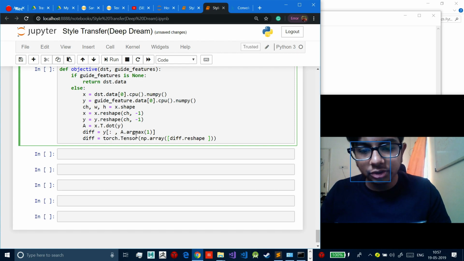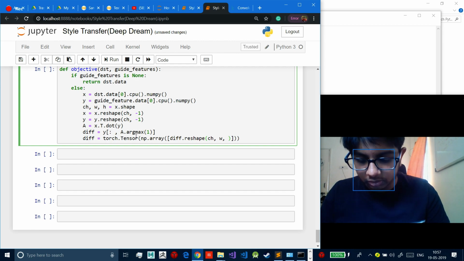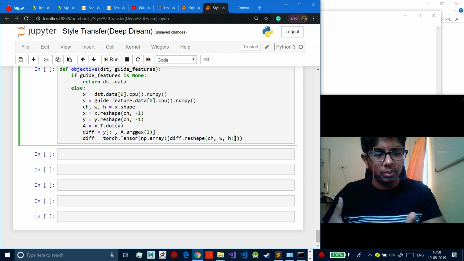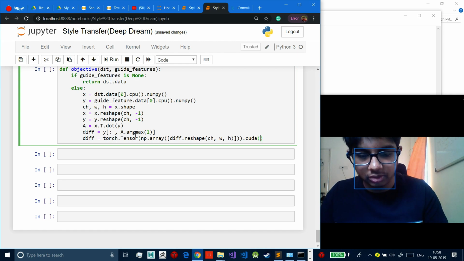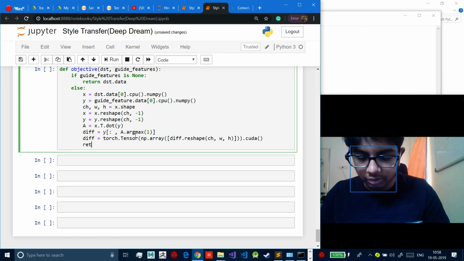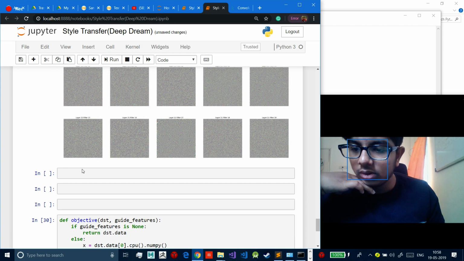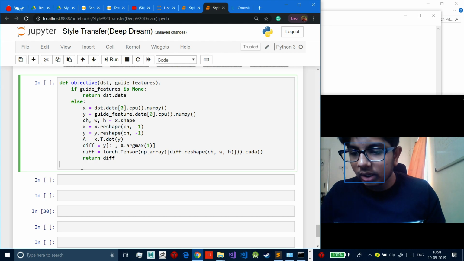So in Torch's tensor, we are reshaping the tensor with the channels, width and height. The channel, then the width of the channel, and the height of the channel. Whatever tensor comes in, we're going to reshape those tensors using CUDA. I have my graphics card installed, so you're good to go. Let's see if we have any errors. No, we don't. Okay, the folder has been created. So let's jump to the next function.